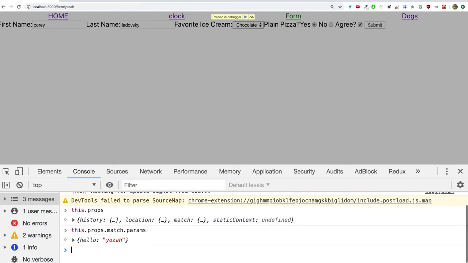this.props.match.params. And now we can see that we have these params where we have the key hello. That's the wildcard I specified in the route, pointing to yowza, which happens to be in the form path. Okay, so this is given to us for free with Router. That's pretty cool. Any questions on that?